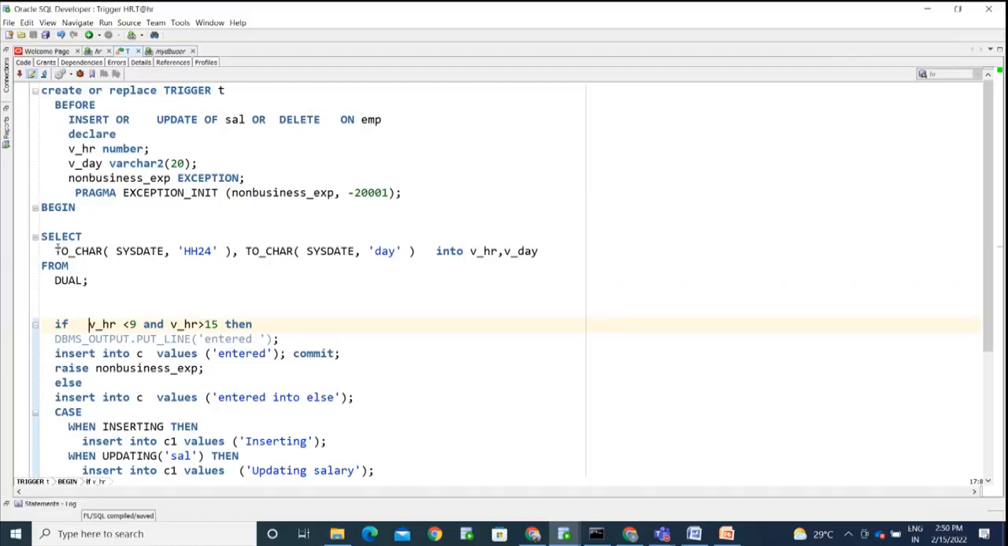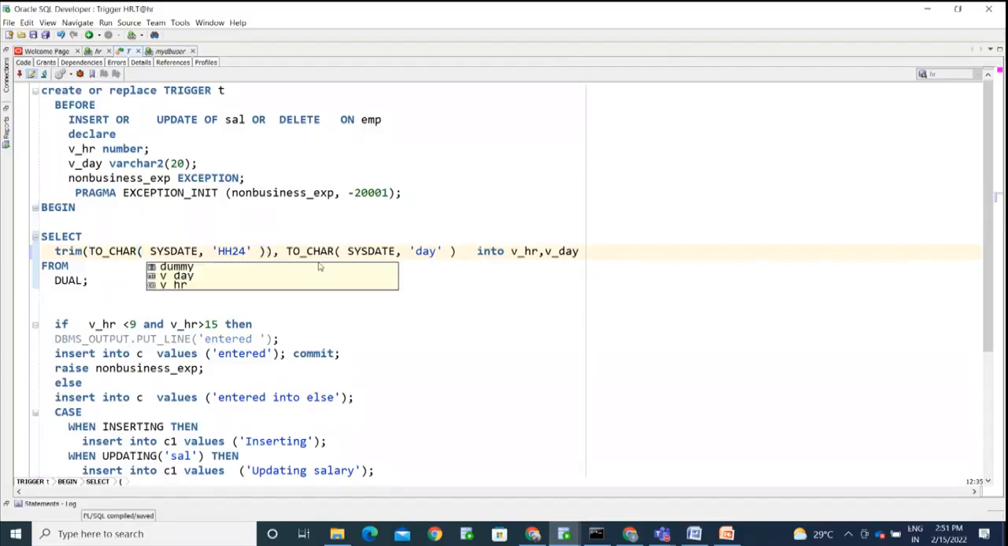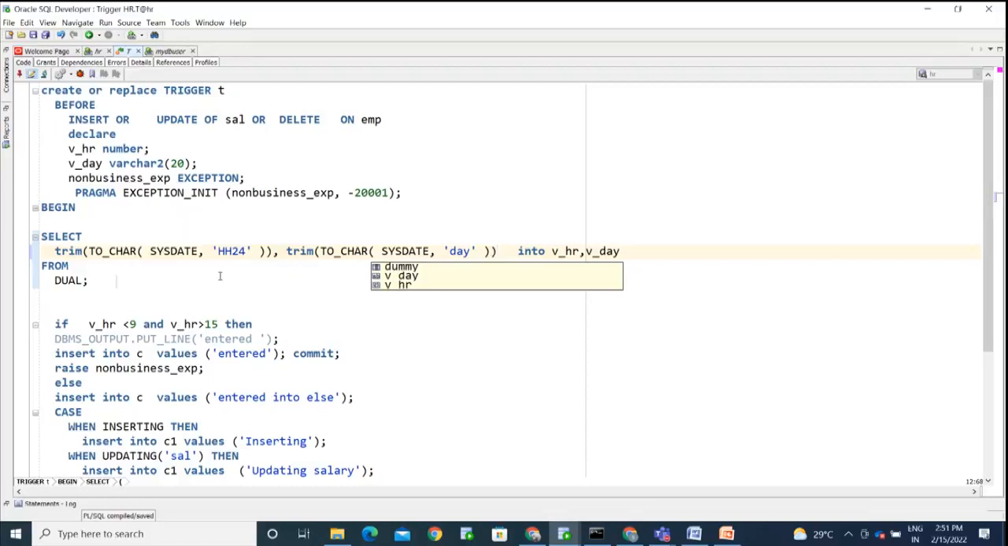Okay, let's wait, trim. So there is a chance to get some spaces. So maybe I'm checking for that. Maybe that's the reason you are getting that issue.